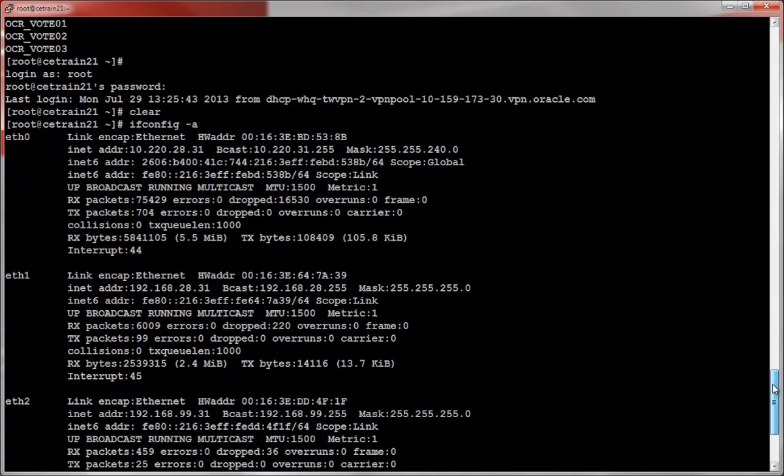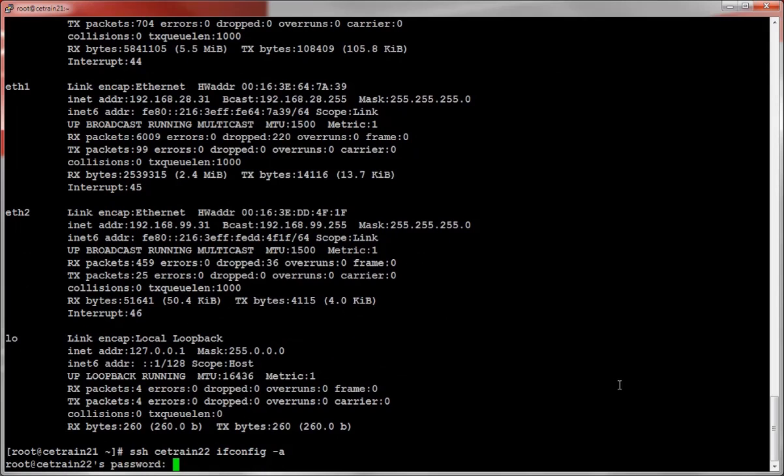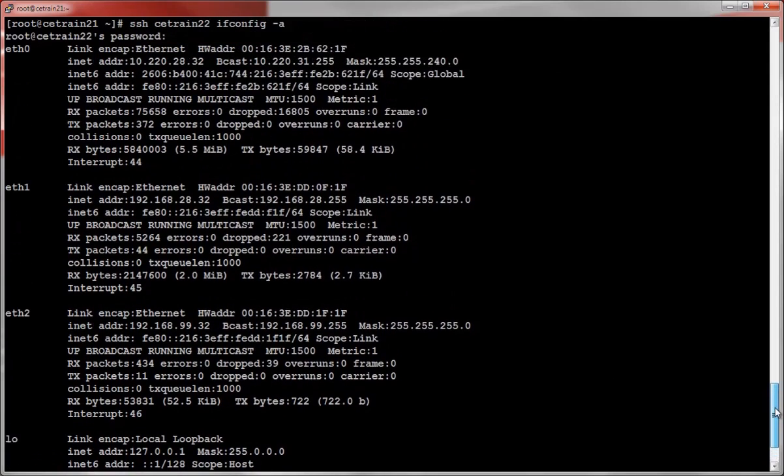ETH0 is our public interface. ETH1 is our first private. ETH2 is our second private interface. So we need to make sure that each of those interfaces have proper subnet alignment across the cluster.